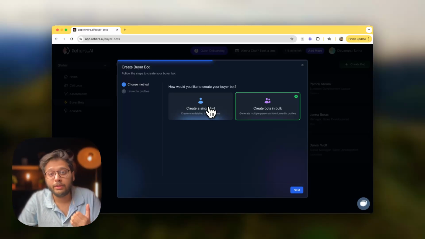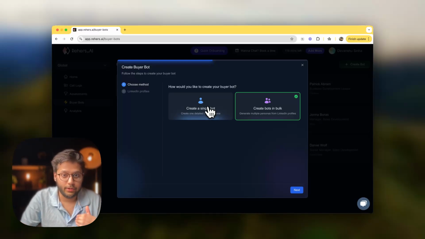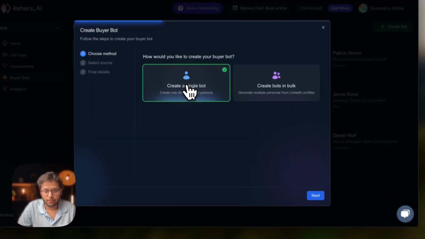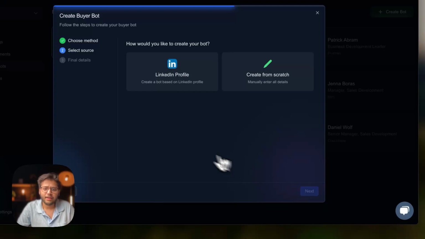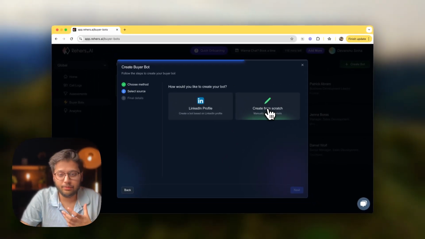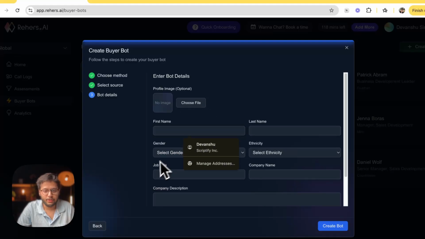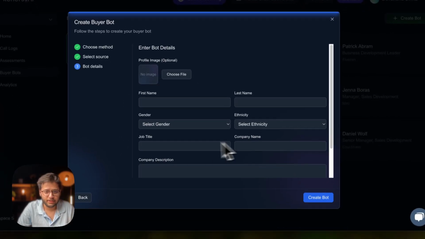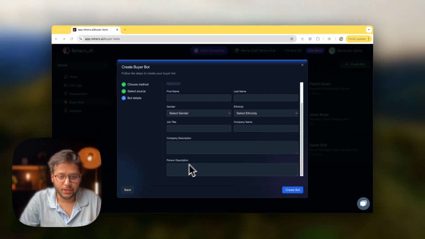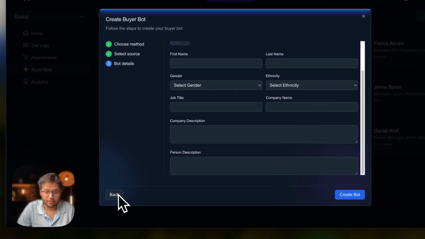So Rehearse will show you all the templates that we have, and you can configure the bots according to how you want them to be. So let's do this. Let's create a single bot, and let's click next. And here you have the option of creating this completely from scratch. Like if I click this and click next, you'll be able to choose a profile picture. You'll be able to put in the name, the gender, ethnicity, etc., job title, and details of the company description, etc. This is not something that I recommend you to do unless you have some specific use case.